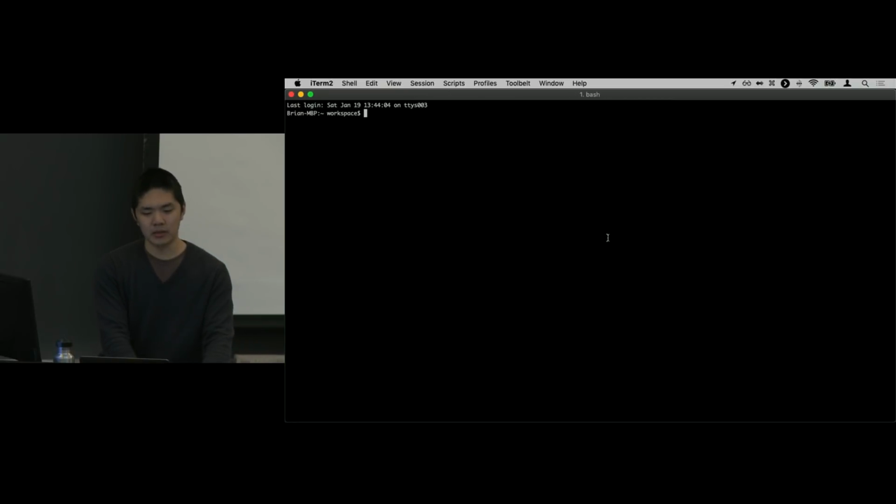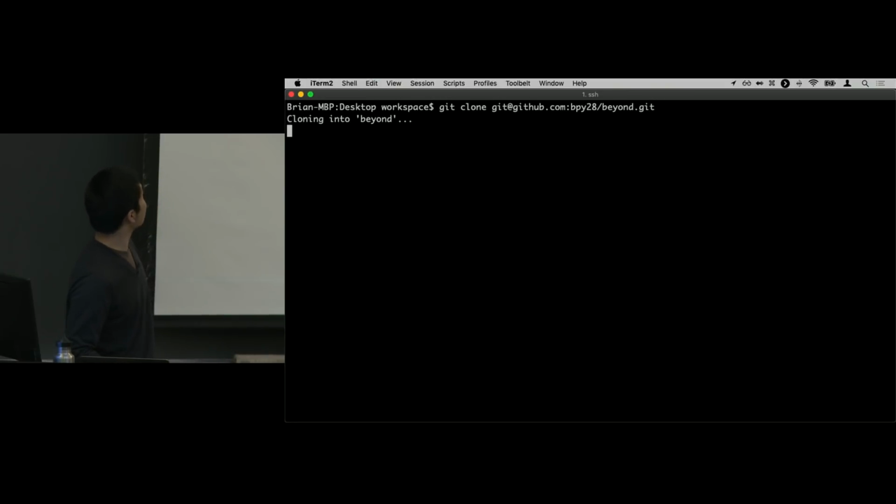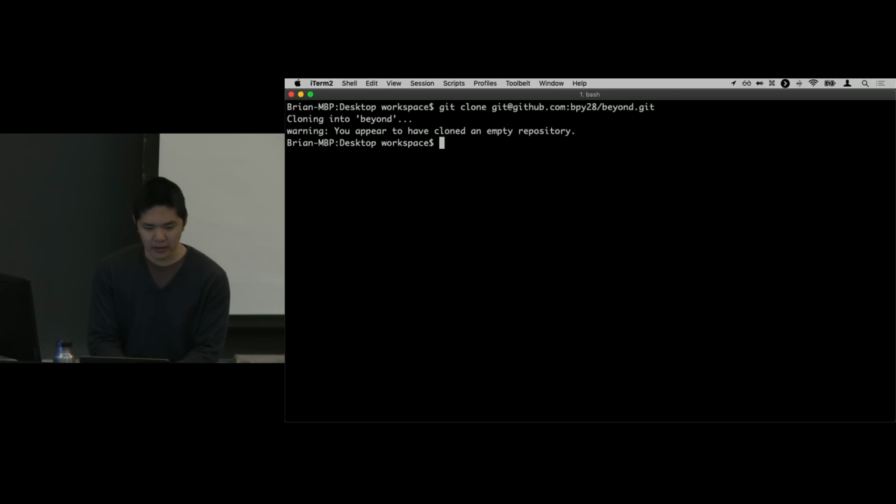And you'll go into your terminal. I'll go to my desktop. And I'm just going to type git clone followed by that URL. What that's going to do is clone that repository. And it says, warning, you appear to have cloned an empty repository. But that's fine. I know that the repository is empty.